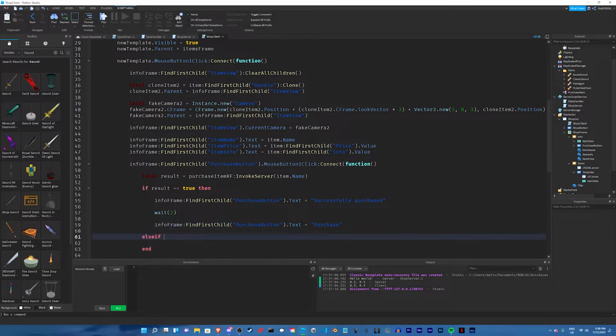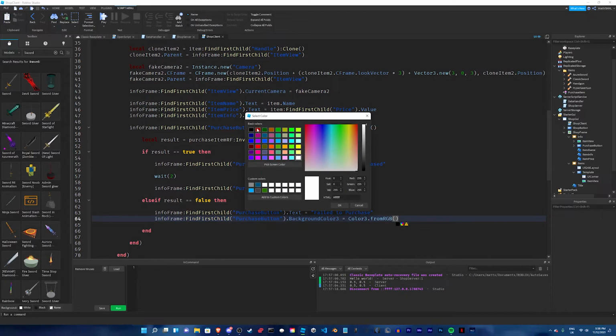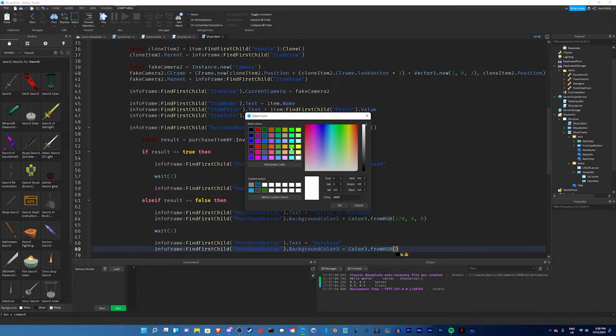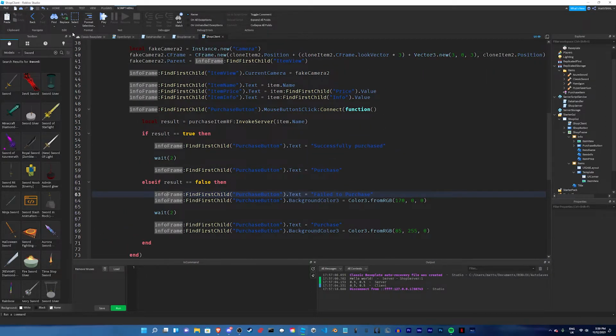But else if result is equal to false, then we're gonna do failed to purchase, and we're also gonna put the background color 3 from RGB. So we're gonna make it a red color, then wait 2 seconds, put it to purchase, put the background color 3 equals color 3 from RGB this. So that's it for changing the button.